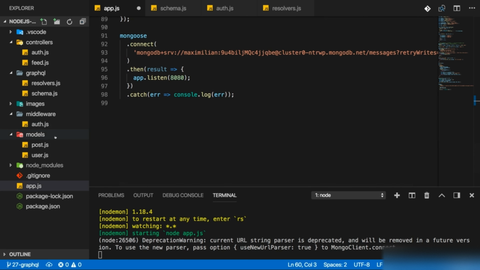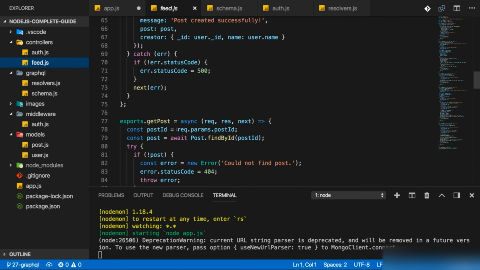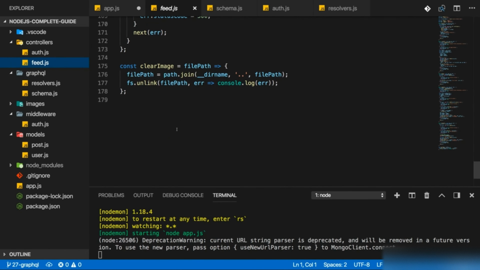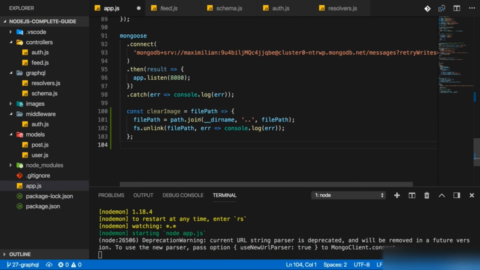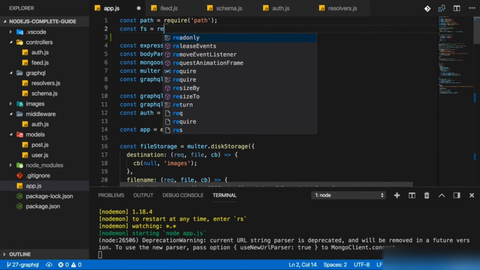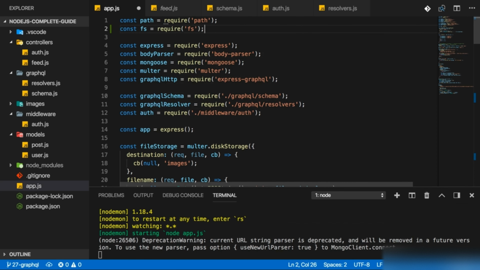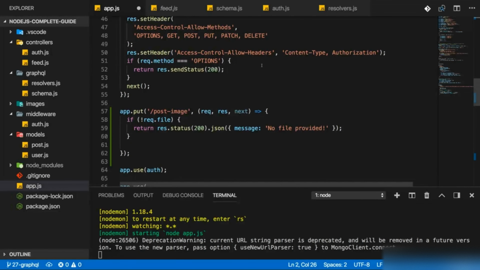For that, I'll create a new function here, or actually I have that function in the feed.js controller already. I can copy that from there. The clearImage function at the bottom of the feed.js file. I'll move that into app.js. This depends on the fs package and on the path package, the path module. Path is already imported. Now I'll also import fs here.